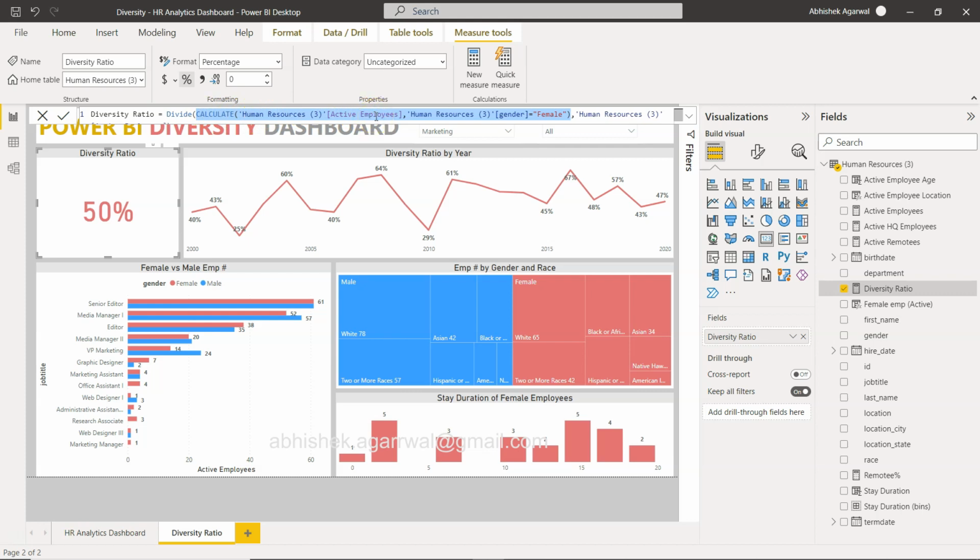Now in calculate, the first parameter is expression. Since active employee is already an expression, I have simply specified the field, and that's why it is not throwing me an error. And then we are simply filtering gender equals female, right? Once we have the female, this is the numerator, and the denominator is the total active employees. Female active employees divided by total active employees, you get this diversity as 50%.